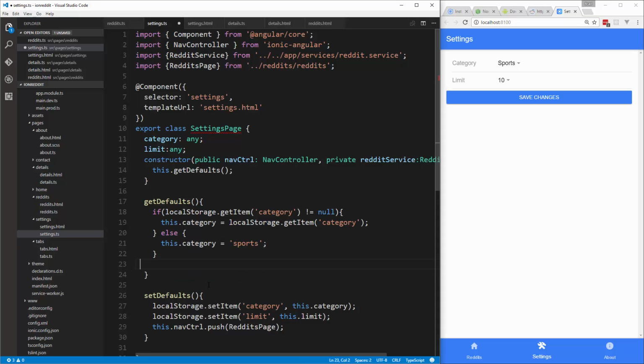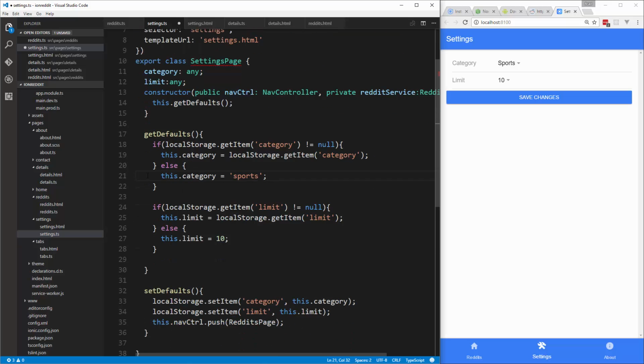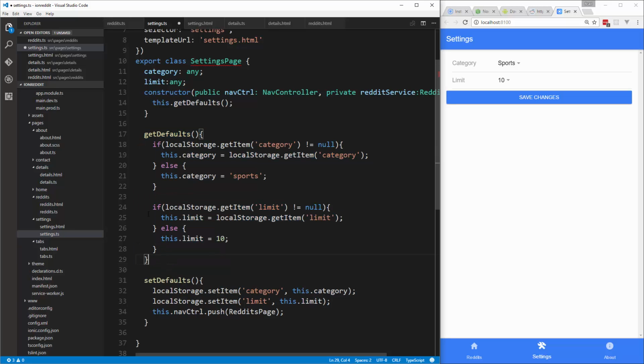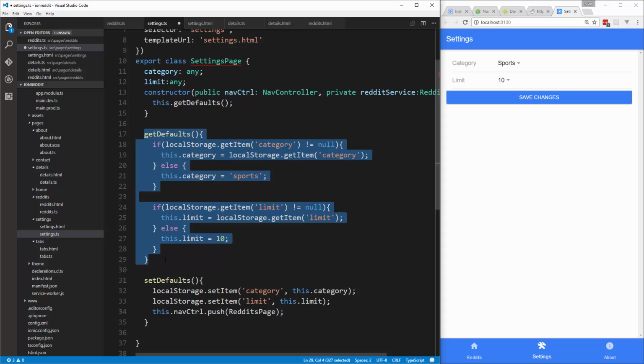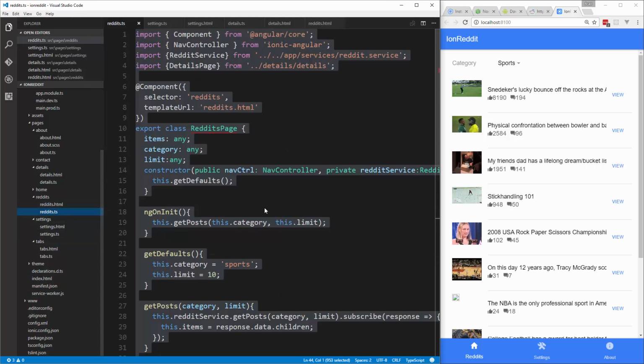And we're going to do the same thing with limit. Copy that. So this will be limit. Set that, limit, set this, limit, and we'll set it to 10 by default. So that's our new get defaults. We also want this same thing in the Reddits component. So let's just copy that. We'll save this, and we're going to go to reddits.ts, and we're just going to replace that.